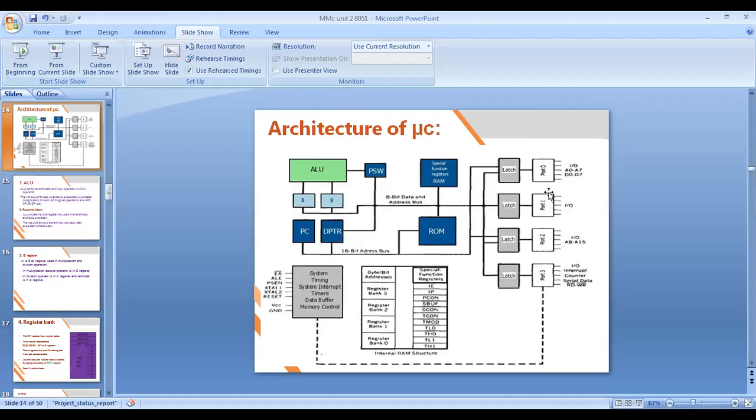Now ports. The microcontroller 8051 has 32 pins. These 32 pins are divided into 4 ports: port 0, port 1, port 2 and port 3. Each port contains 8 lines. The main function of all 4 ports is to provide IO pins, that is to input the data or to output the data. That is the primary function of each port. Some of the ports are multi-purpose, meaning IO is one of the purposes and some ports are used for another purpose also.